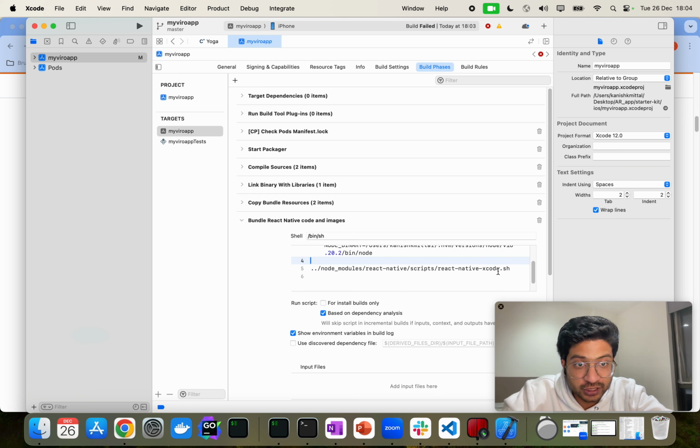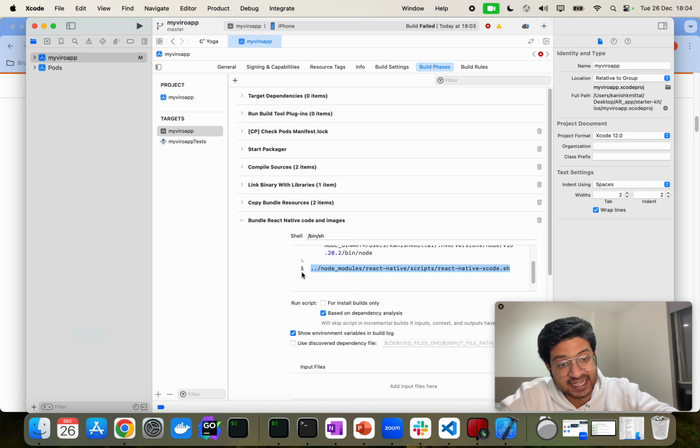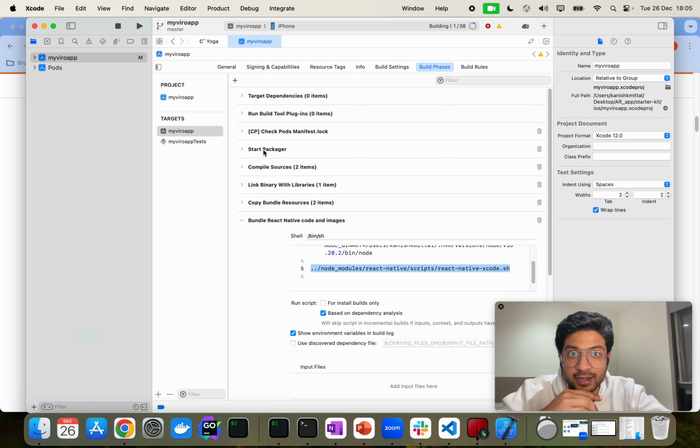Now be careful. Some people remove this and try to replace it with the above thing. We don't have to replace it. We have to keep this as it is. This is the initialization shell script that needs to run and create the bundle so that you can connect to the Metro bundler. We will just see what the Metro bundler is, which will be loaded up next. Now it will be able to build, I think.